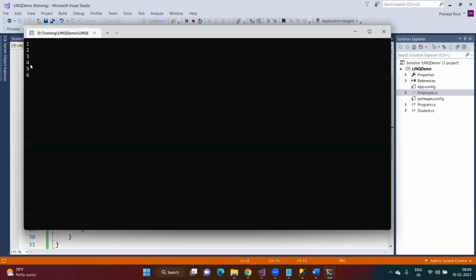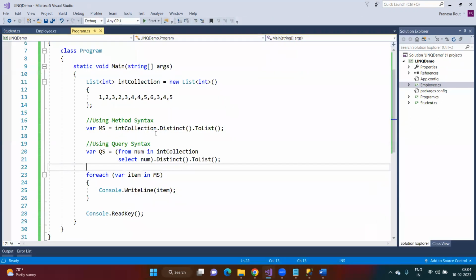See, 1, 2, 3, 4, 5, 6. Any element is repeated here? No. These are the unique elements, right? The duplicate elements it just removed from the collection, right?